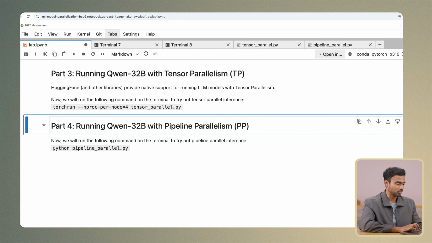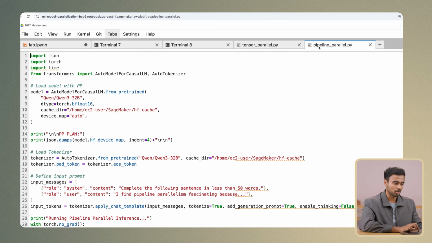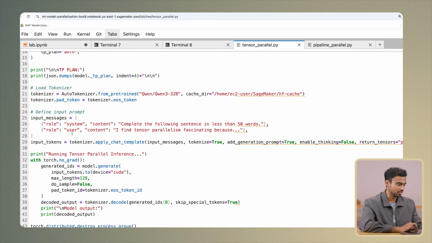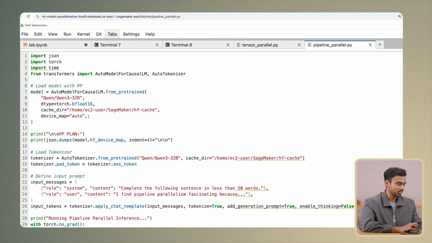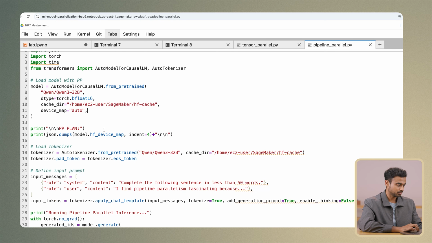For this, we'll be executing a very simple Python command. Let's first take a look at this pipeline_parallel.py script again. This looks very, very similar to the tensor parallel script that we saw before. The only change here is that we specify device_map equal to auto. Recall that we specified tp_plan equal to auto here. If we specify device_map equal to auto, then Hugging Face automatically partitions the model using pipeline parallelism.